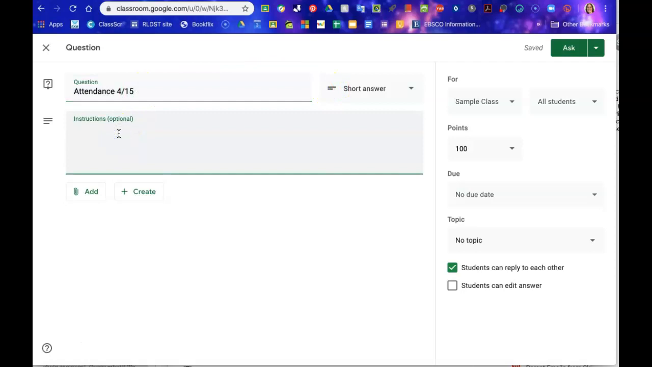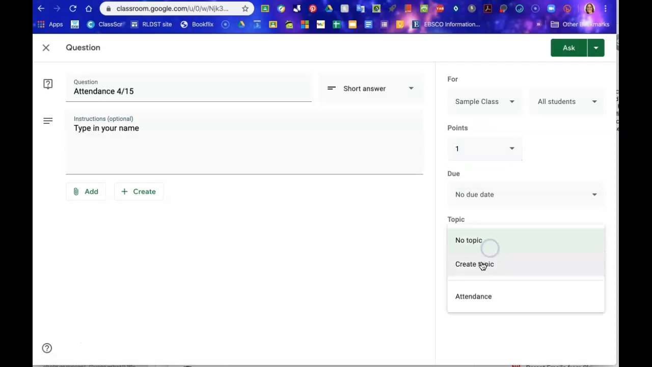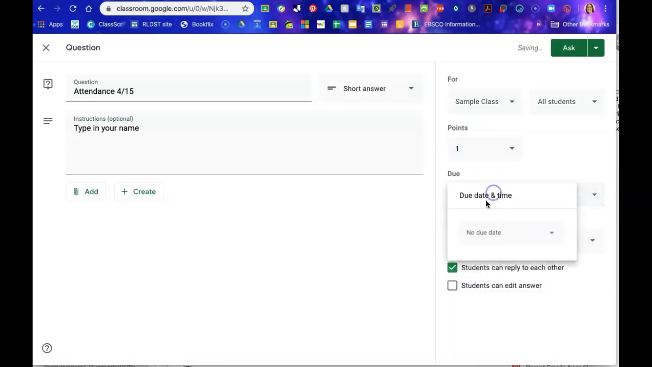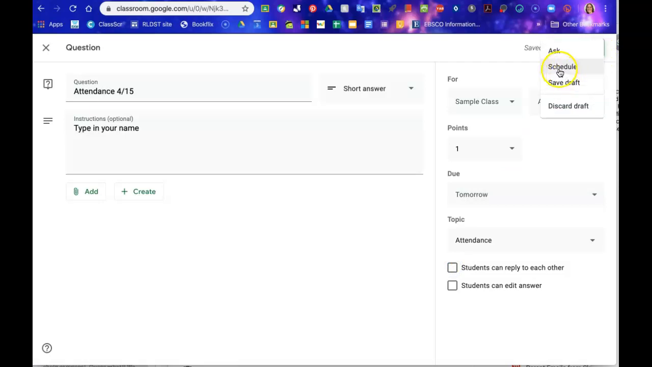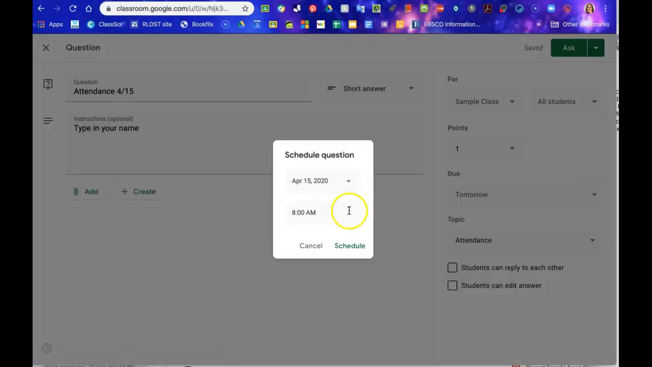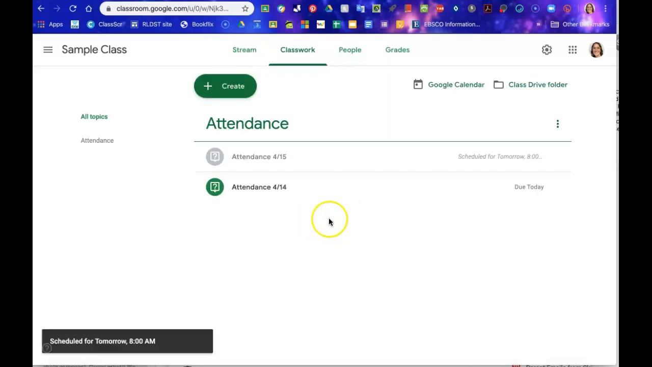However, I'm going to make it 1 point. I'm going to make sure I have it in my attendance. I need to make sure that I'm making it for the date that it's due. Uncheck that box. Now what I can do up here is I can schedule that on that date and click schedule. So that 8 a.m. means it will show up on the timeline at 8 a.m.